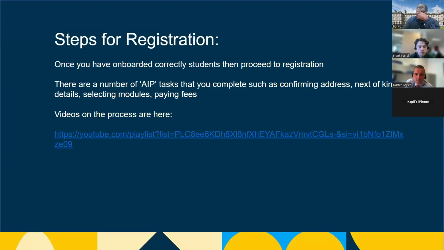Then obviously there's a part where you'll need to select your modules, where you'll step through each term. So there's term one and term two. You'll step through term one first, which is semester one, and select your modules, and then you'll step through term two, which is semester two, and select your modules then again. And once you've completed that, you can move on to pay fees if that's a step that you need to take.